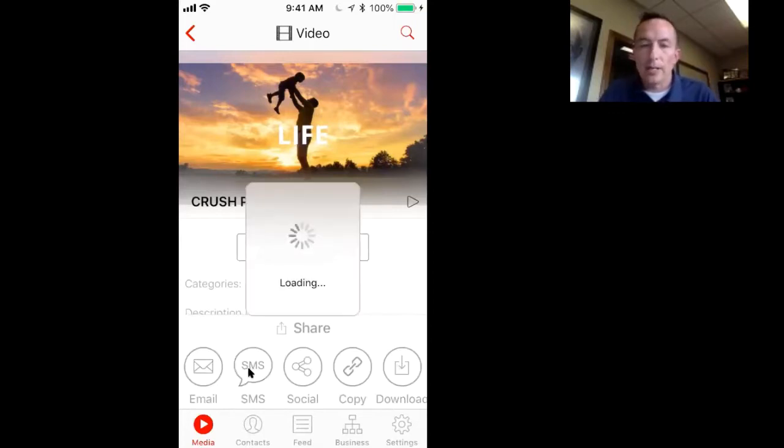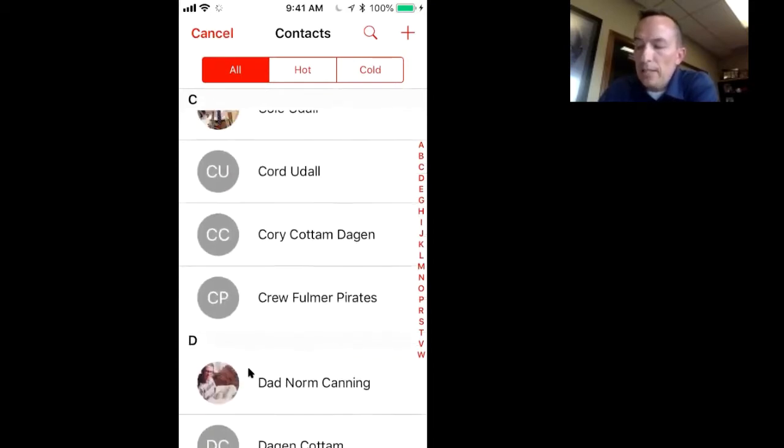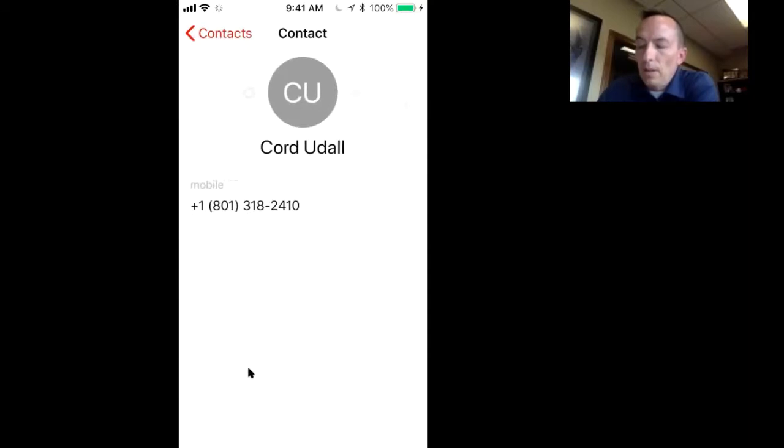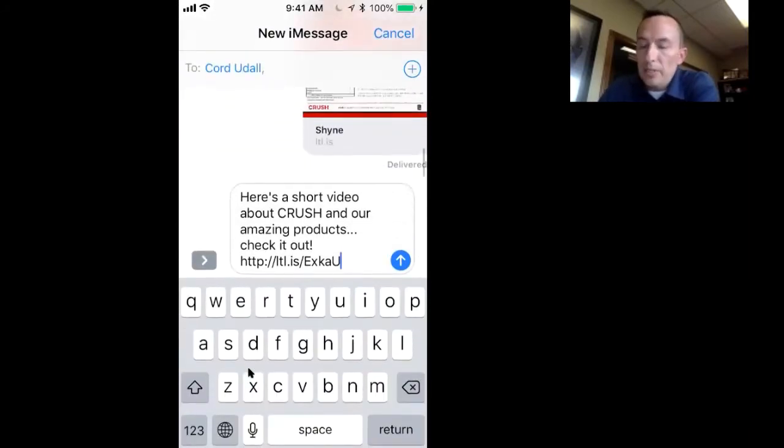So I'm going to click here on the SMS. It's going to bring up my contacts that I've synced into the app from my phone. We'll go over that as well in just a minute. Show you how easy that is. And I'm just going to text it to myself. Hold up my name here. So within just a couple taps here, I'm to my texting screen.